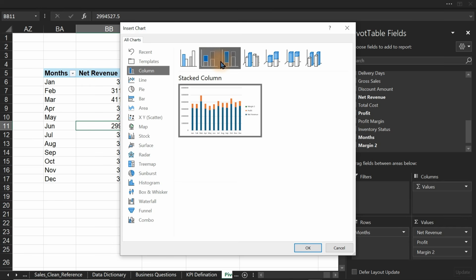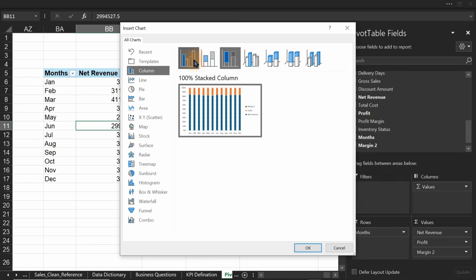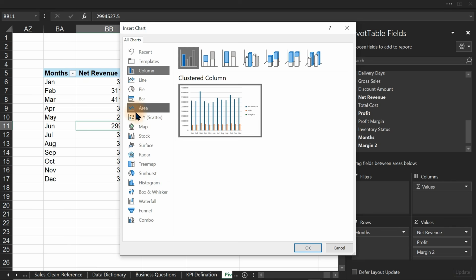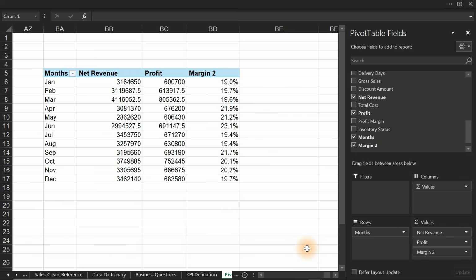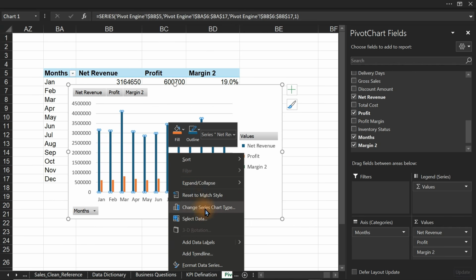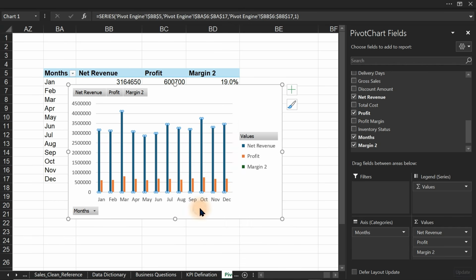I'm going to try to change my mind to actually select the chart I want to use. This is what was recommended for me, but it does not make any sense. So what we have to do is, first of all, try to create it like this. So once created, the next thing we have to do is just to right click and go to change series chart type.